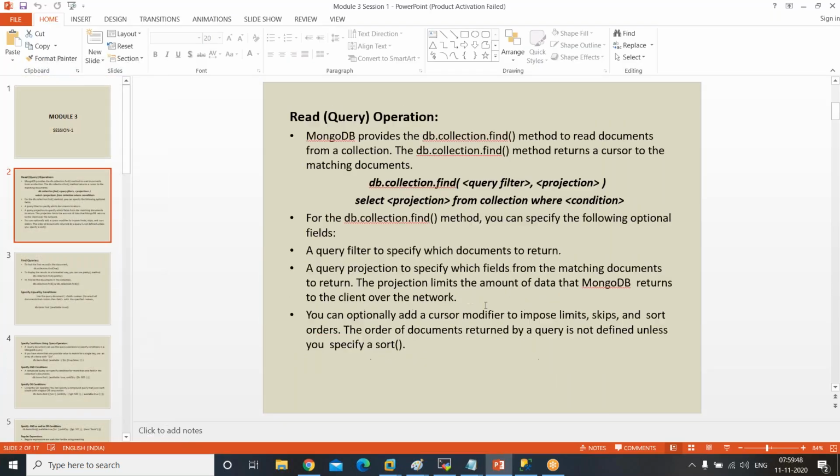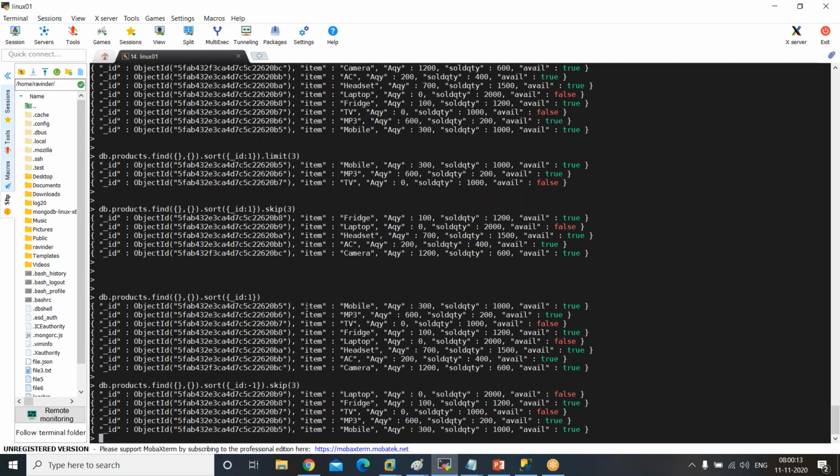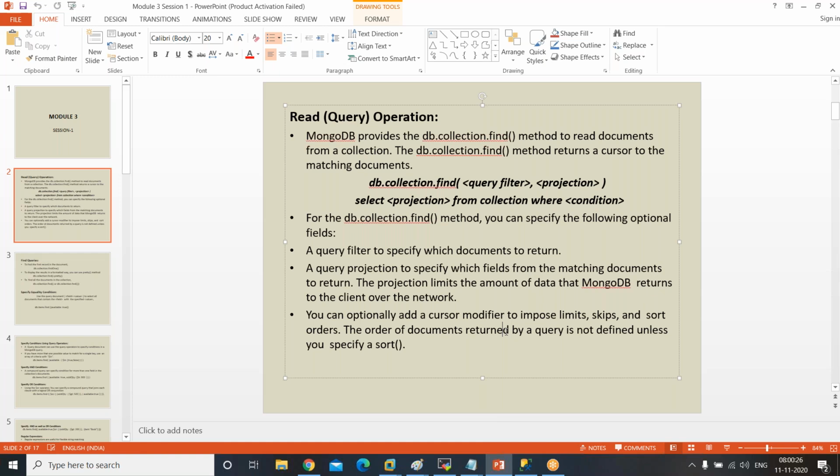See guys, you can optionally add a cursor modifier to impose limits, skip and sort the order. The order of the documents returned by a query is not defined unless you specify the sort. See, which order you want to read later, the sort will define. Either you go with the ascending order or descending order on a particular field. It is field based. Any field you can sort: item, availability quantity, sold quantity. You have to mention that field name in the sort. Based on that field, it will sort the output.